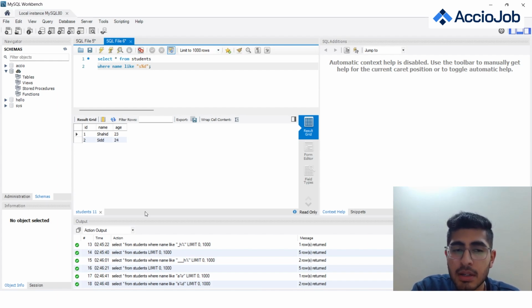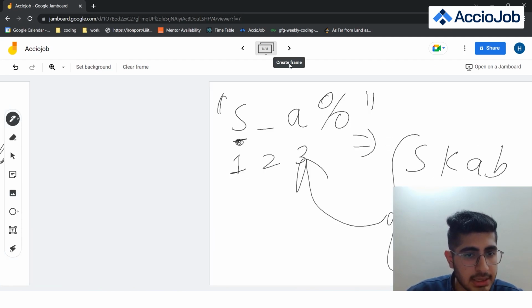Now we can observe one more thing. In the name Shahid, S is at the first position and D is at the last position, and in between Shahid has four characters. If we talk about Sid, it starts with S, ends with D, but in the middle it has two characters. So as I told you, percent does not depend on the number of characters. It could be one character, two, three, four, or any number of characters. Okay, so let's come over to the next example.